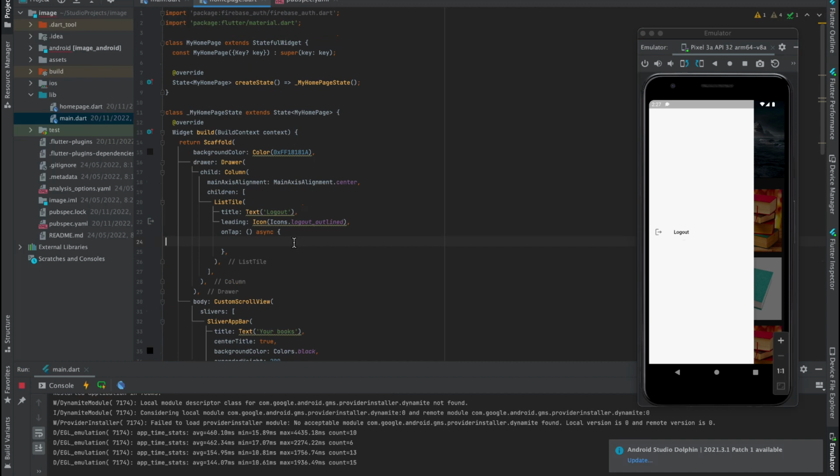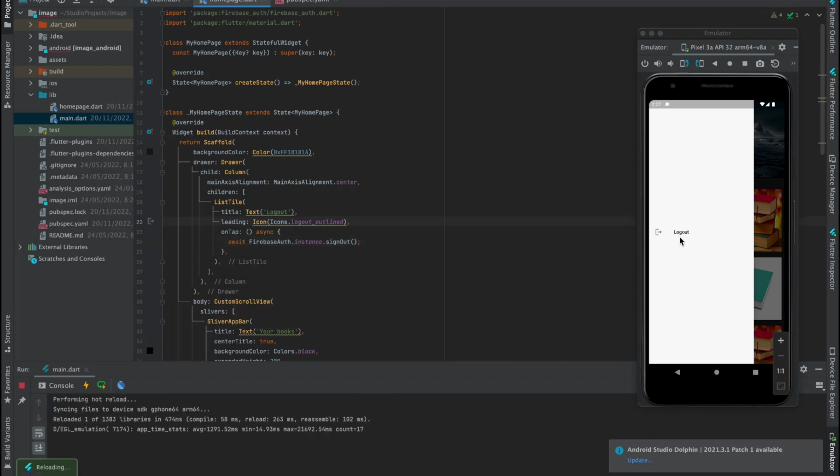To sign out, just go to the Sign Out button and write this code. Now you can sign out easily.